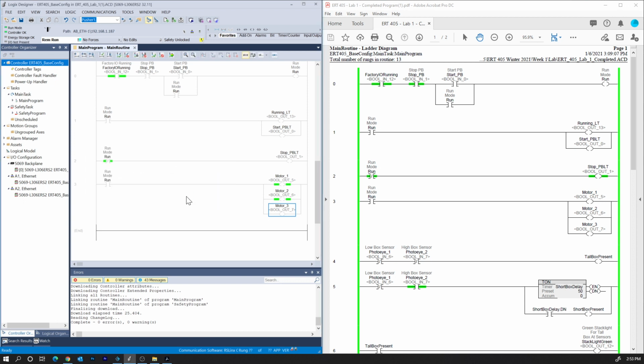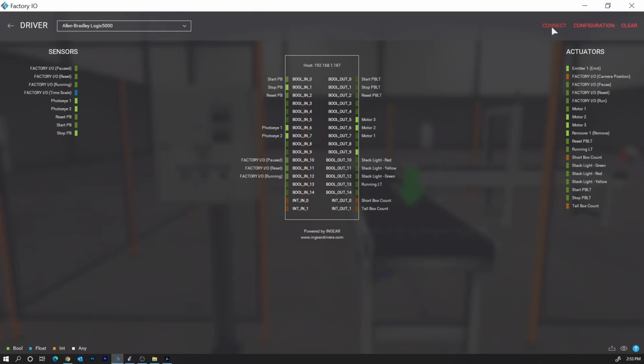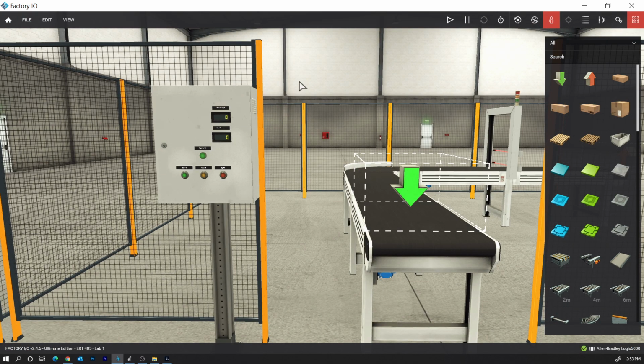Okay, put it back into run mode. See here, it says remote run. That means it's actually trying to execute this code. I'm gonna bring up Factory IO. I'm gonna connect again. It's connected. I'm gonna go back to here.